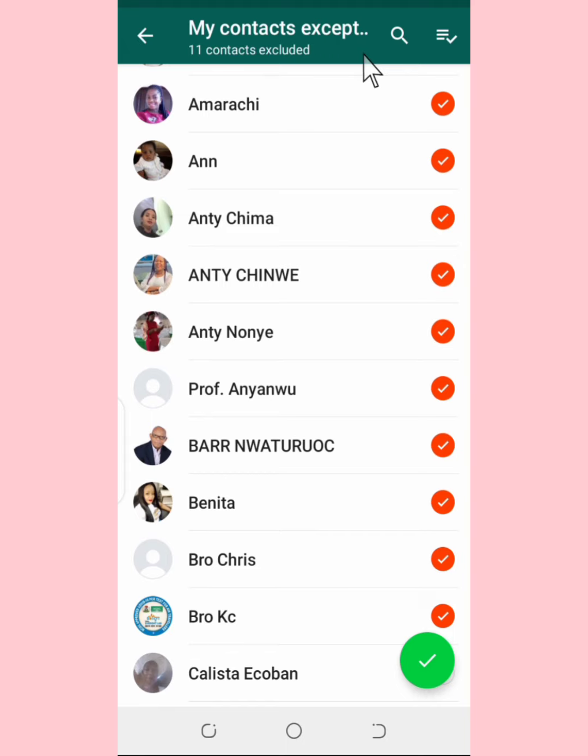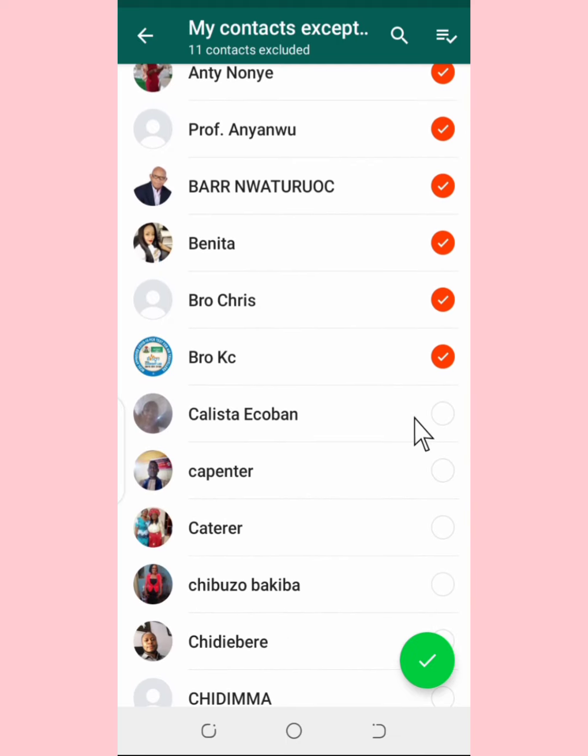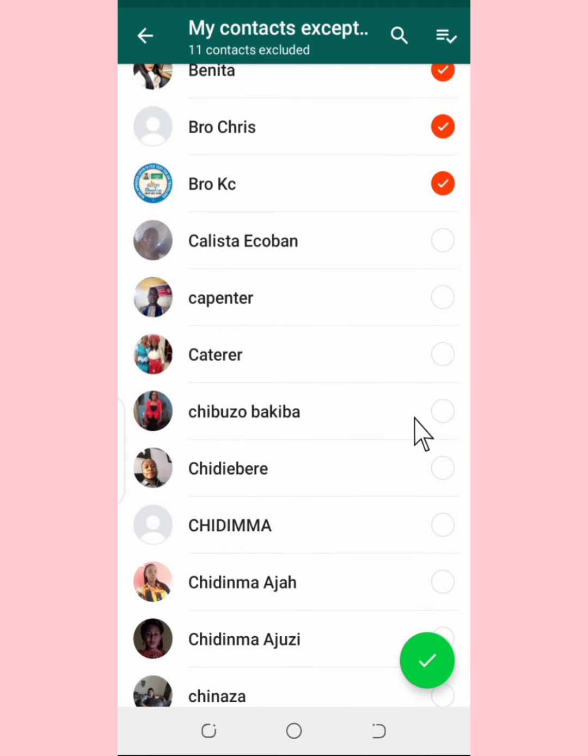11 contacts excluded. So these people cannot add me to any group. All right, so it depends on you. You might decide to tick a good number of persons and leave a few persons that you know too well, and those persons are the people that can add you to any group. Okay, this will prevent people adding you to a group you don't want to belong to. Like I said, imagine someone from nowhere just adding you to a group, someone you don't even know. You can't just see yourself sometimes being added to groups.